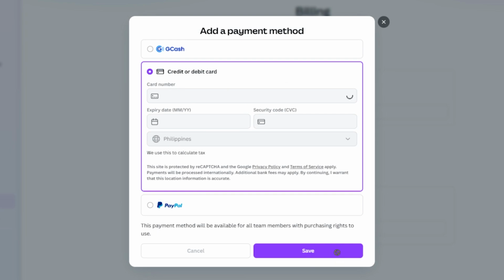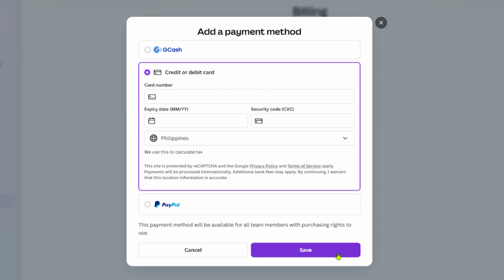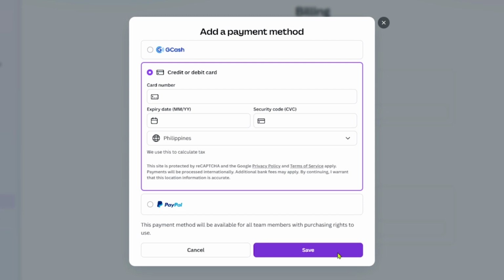Once everything looks good, go ahead and confirm the addition of the new payment method by clicking on the appropriate button. Canva might take a moment to process your information, but soon enough you'll have a new payment method linked to your account. And there you have it, you've successfully added a payment method to your Canva account. With your payment method set up, you're now ready to explore all the premium features Canva has to offer, making your design experience even more efficient and creative.